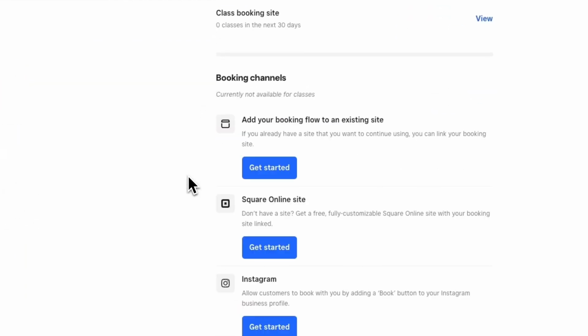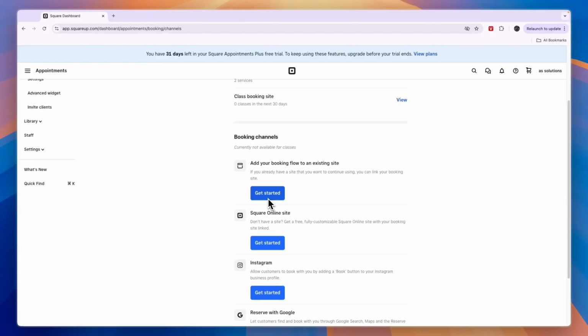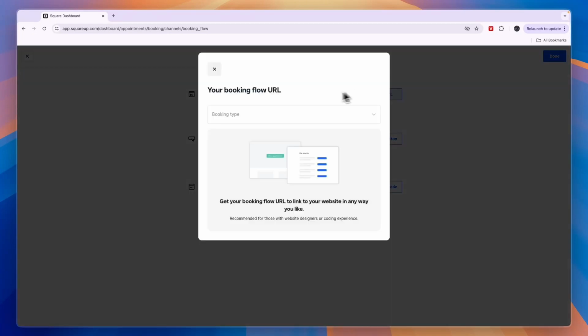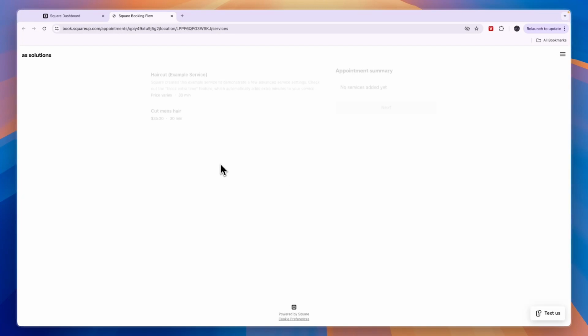First of all you have your site right here for Square, but when you scroll down you will have booking channels, and you want to click either on add your booking flow to an existing site or to a Square Online site. If you're using Square Online, you can click Get Started there, but if you have your website created somewhere else, just click Get Started on the existing site. And then there are three options. You can get your booking flow URL, which is not ideal because then it will just lead the people to a different website right here, and it's still just the Square website.